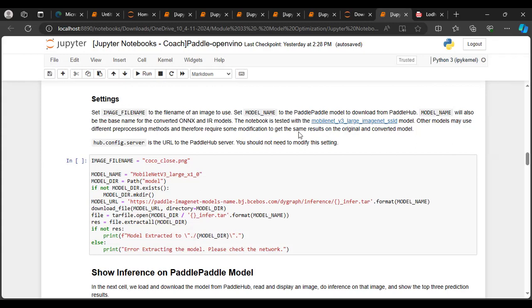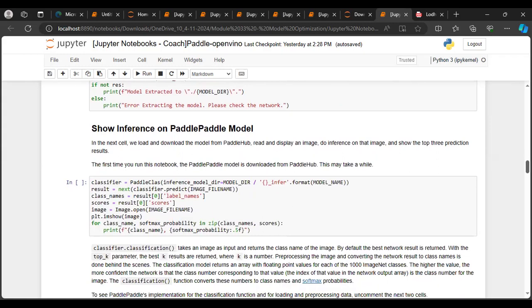Okay, so this is the URL for the Paddle server. The next one is showing the inference again. So classify your image, and you are just going to do the inferencing over here. We load the downloaded model from the Paddle Hub and read and display the image to do the inference. Whatever image we downloaded, the model we can just upload over here and do the inferencing. Okay, and this will take a while.